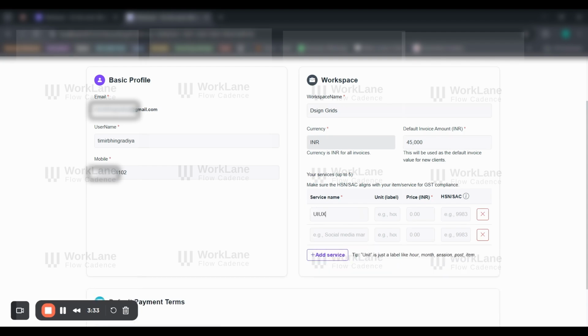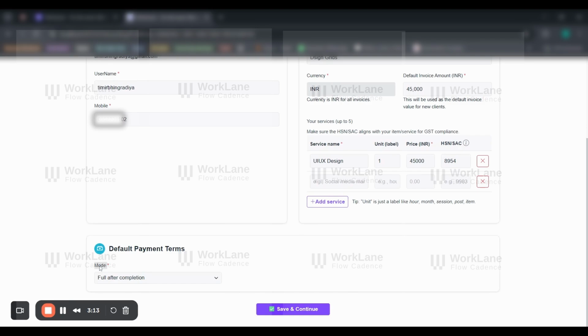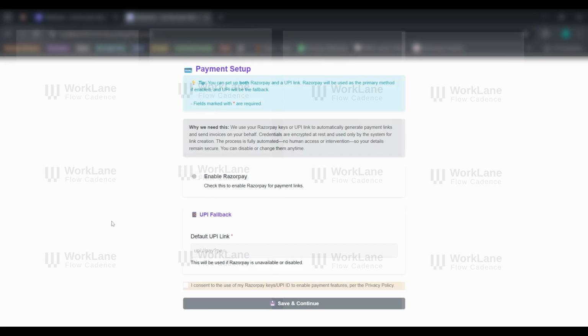Let's add the service name. The label is kind of a quantity, and then the price and the HSN number. The HSN number is used for GST purposes, like a unique code for the particular services. And there are default payment terms, like whether you are willing to take the full amount after the completion of work, or in stage splits in different ratios, which it will automatically calculate to 100%.